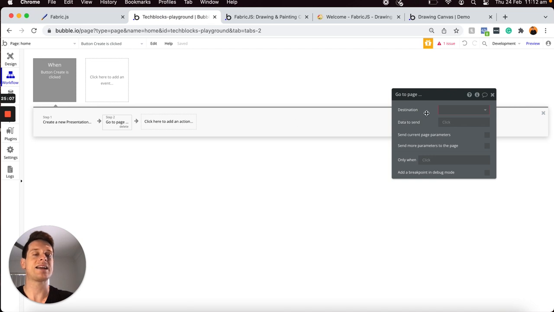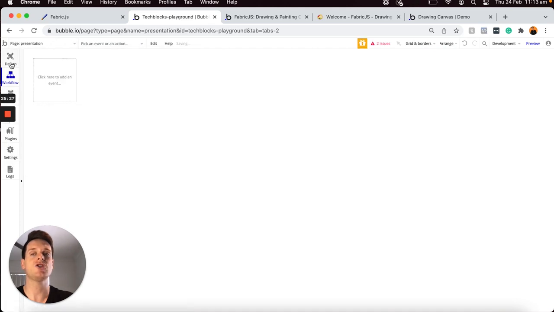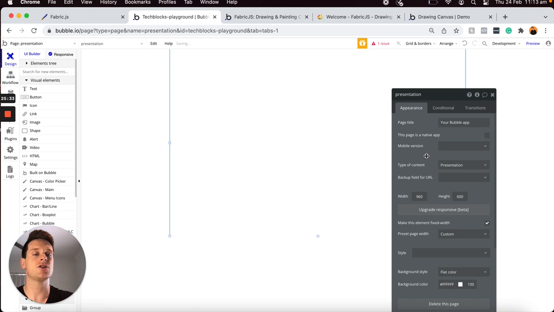And before I select the destination page to be the new page I've created, I'm going to need to set a type of content on that destination page, just because I'd like to send through the data of the new presentation that we've just created. So if I head to my page drop-down menu here, I'm going to jump on over to my presentation page. And on this page, I'm going to update the type of content to be a presentation. So now this page knows that it needs to display the information of a presentation.